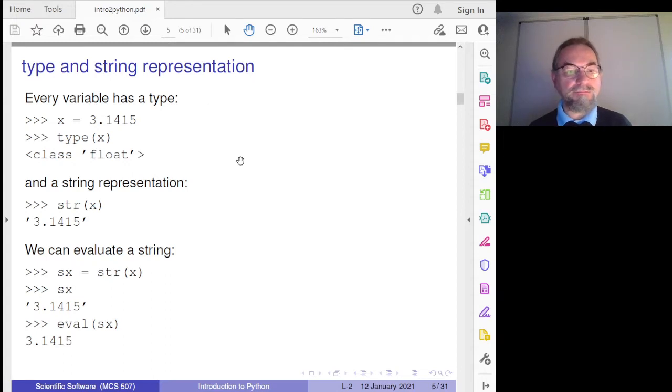And what is important is that you can go from the value to a string representation, but you can also go backwards. From a string, you can go to the value, as is illustrated here at the end of this slide. So the eval command takes a string and interprets the content of the string. So if the content of the string, as here in the example, can be interpreted as a floating point number, then the outcome will be a floating point number.